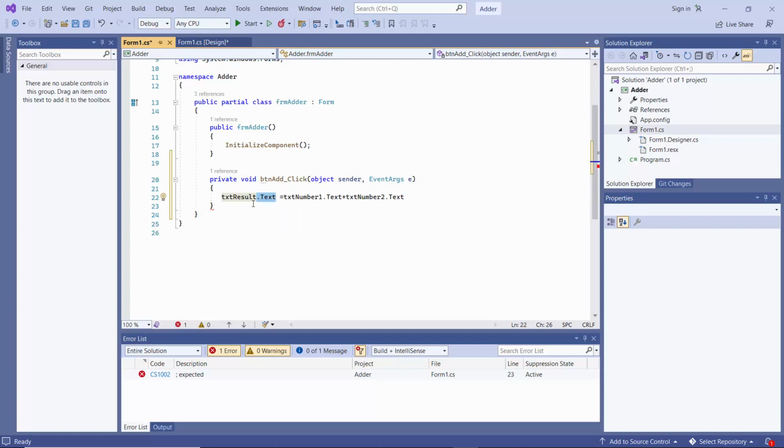For an example, txtResult is the text box. txtResult.Text means the text value of the result text box. And here txtNumber1 is the text box. txtNumber1.Text means the text value of the number 1 text box. txtNumber2 is the text box for number 2, and txtNumber2.Text means the text value of that text box. But as we all know, we can't add two text values together as a number.